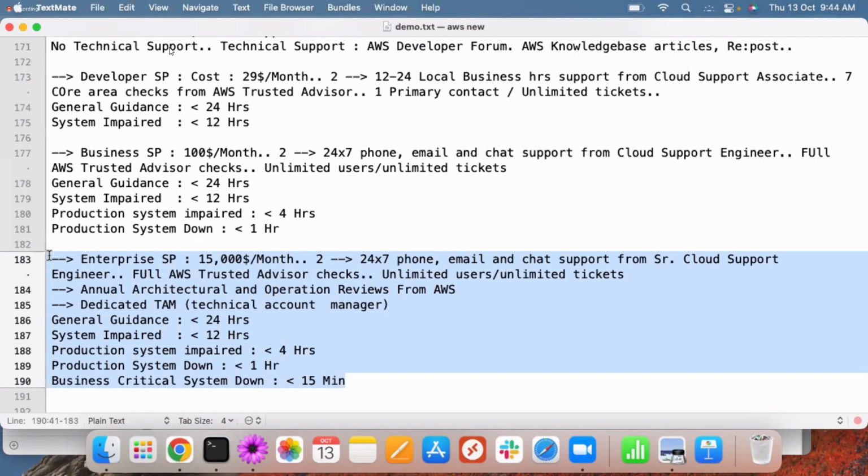And the monthly cost is 15,000. Whenever you are creating an AWS account, you don't find this option. You don't find this option at account creation, only after. You need to contact AWS to activate this Enterprise support plan.